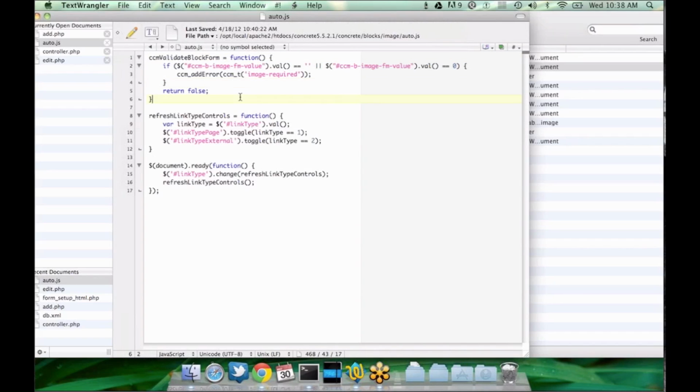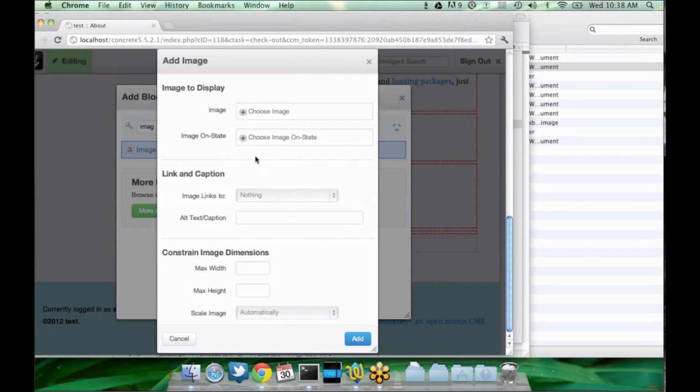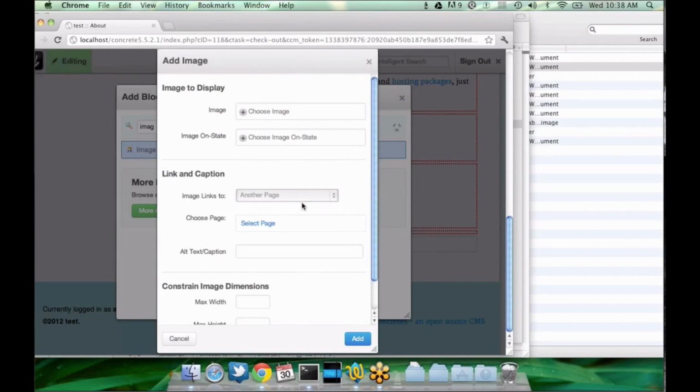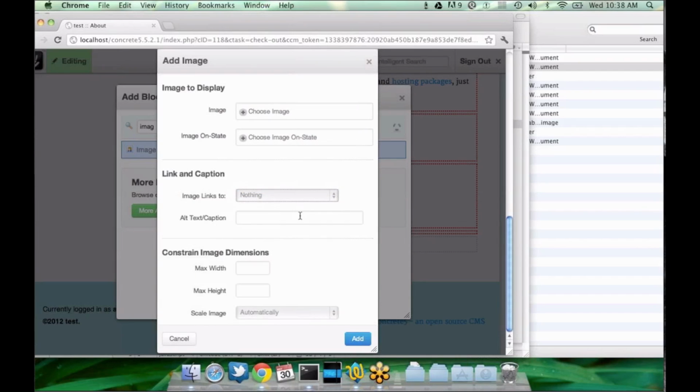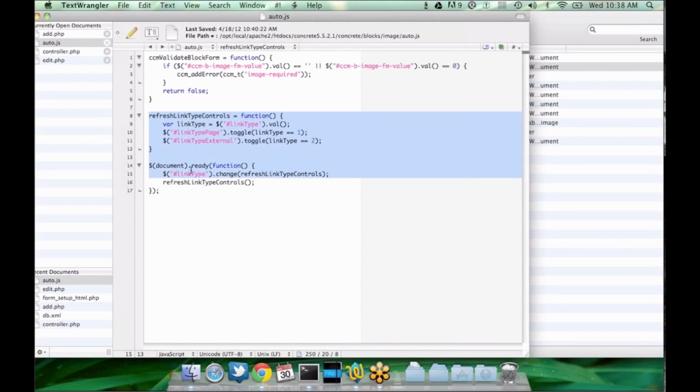You can also use these files for any number of other functions. So when you're adding an image, if you select another page or external URL, you can see that our UI is changing here. That's actually happening because of auto.js. So you can add other JavaScript in here. This is simply a way to provide JavaScript that will always be loaded for your block in edit mode. So sometimes we use this for validation. Other times we use it if you have JavaScript that you want to make sure is available for blocks every time they're added or edited.